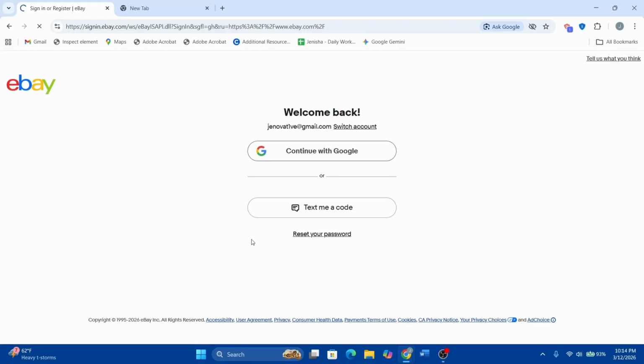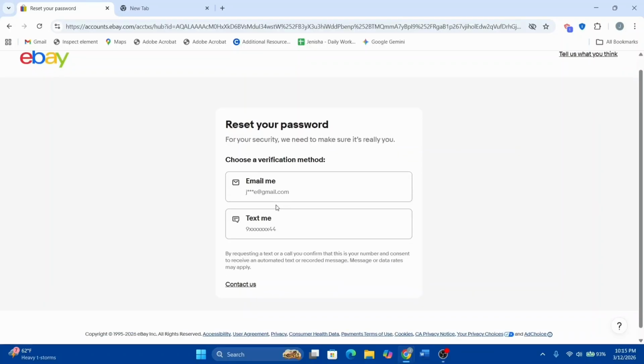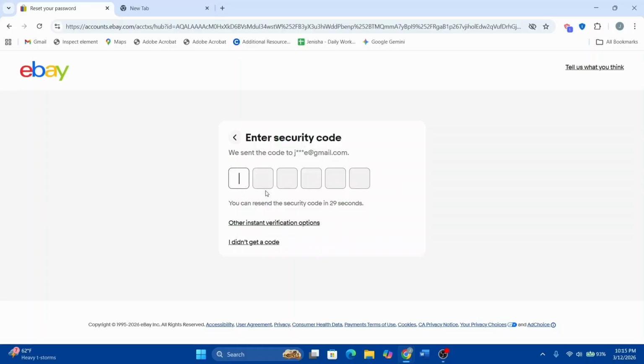After we click on it, we just need to enter our email address or username. So go ahead and enter our email address and we can choose a verification method, either your email address or the phone number that you provided. We can just click on it and they will send us a code to the following email address. We just need to enter the code in this box.